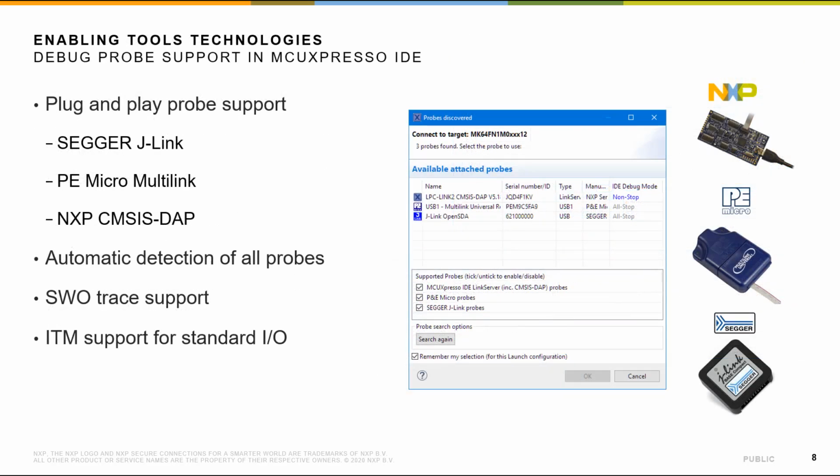The MCUXpresso IDE supports industry-leading debug probes from SEGGER and P&E, in addition to CMSIS-DAP-compatible probes from NXP, such as LPC-Link2. This includes debug probes on the Kinetis-based Freedom and Tower System development boards, i.MX RT boards, and the LPCXpresso development platforms. SEGGER and P&E probes are plug-and-play with MCUXpresso IDE with automatic discovery and no special configuration required for normal use, and include support for SWO trace and ITM standard I/O operations.